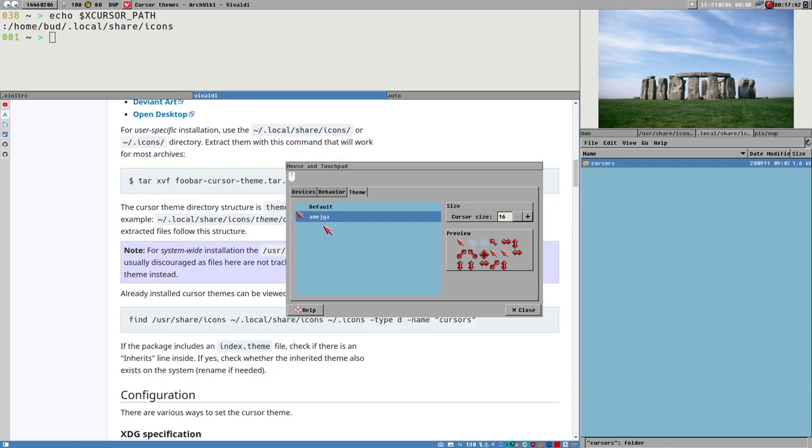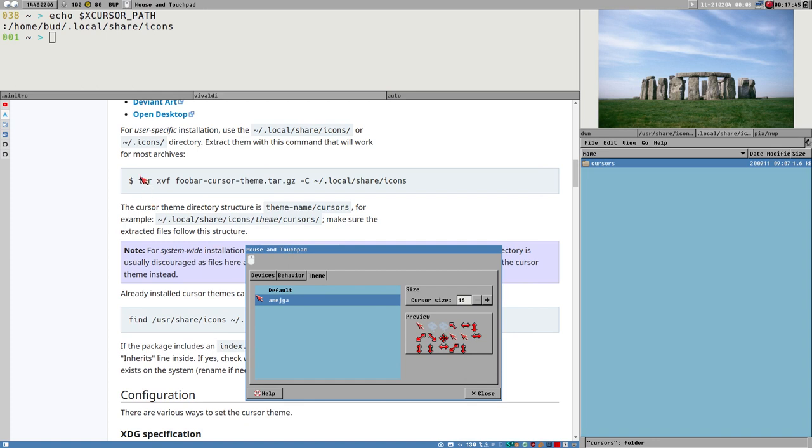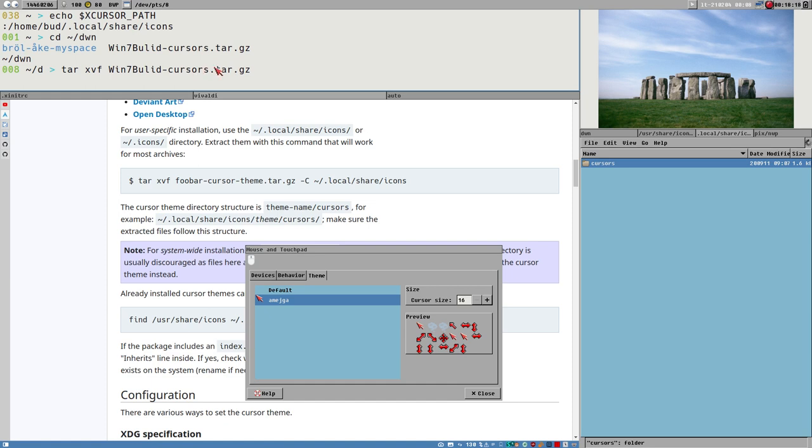You download the cursor pack. And when you have downloaded the cursor pack, you can use this command to extract that cursor pack, capital C option here. That means target directory. So if we go to downloads here, which on my system is called DWN, maybe you have named your downloads directory something else, but I think you know what I mean. Then we do tar xvf like here, and then win7 build cursors blah blah blah.